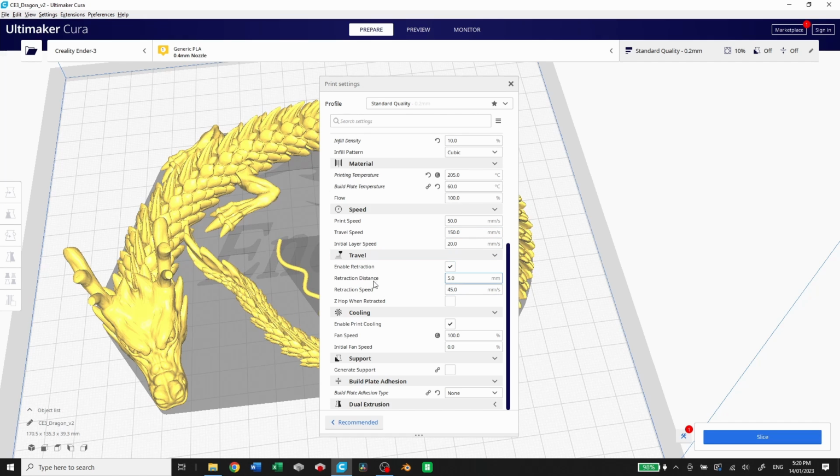I do enable retraction. My retraction distance is 5.0 millimeters. Retraction speed is 45 millimeters per second. I have cooling enabled, fan speed of 100, initial fan speed of 0, no supports on this one, and no build plate adhesion added on this one either. So I can go ahead and slice.